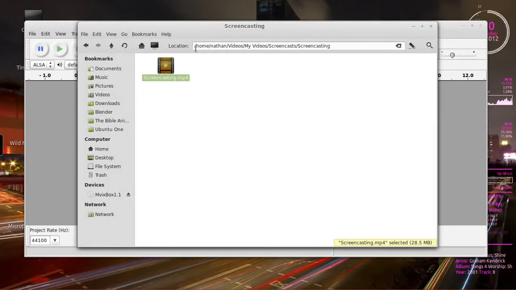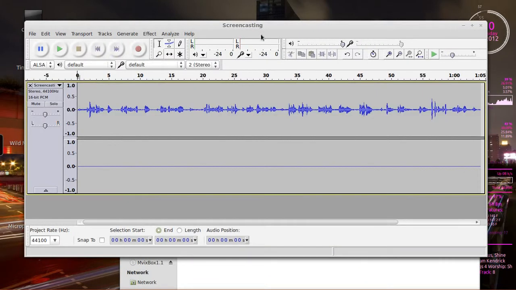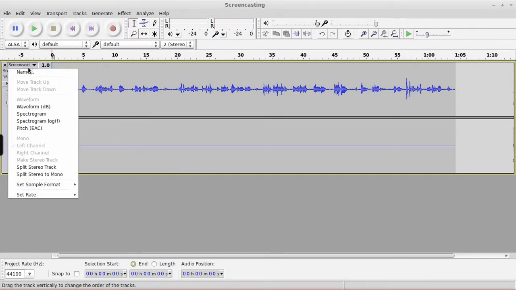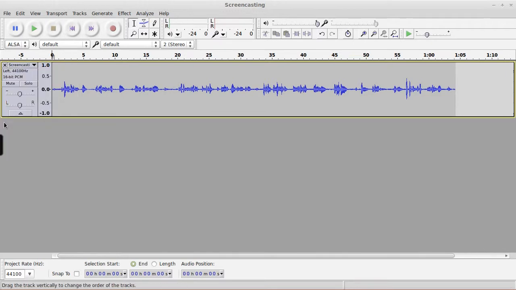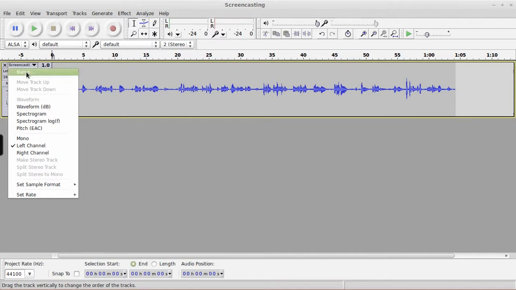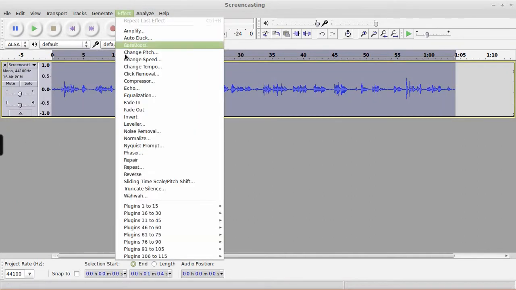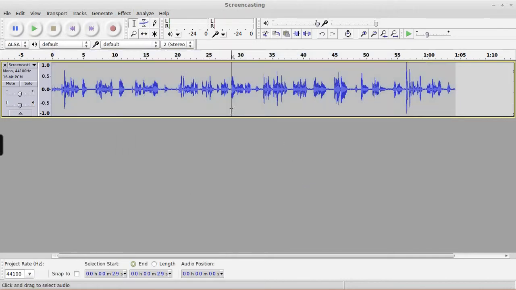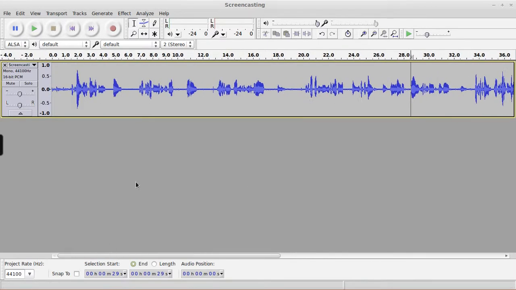Now, I want my audio to be perfect. So, what we're going to do is take the same video and just drop it right into Audacity here. It'll import it, and here is our audio. And what we're going to do is click right here, and we are going to split stereo track. Then we'll delete the channel that has nothing. Here, we will change that to mono. Let's amplify the volume here a little bit. And then let's find a spot where there's not a lot of talking, such as right here.